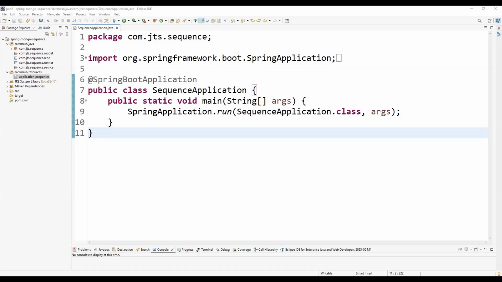Okay, but here we are going to try to solve this issue: how we are going to generate our customized sequence number while we are inserting data for a particular table. That means we are going to maintain our customized sequence number for that table. How we are going to do that, I'm going to cover in this tutorial.